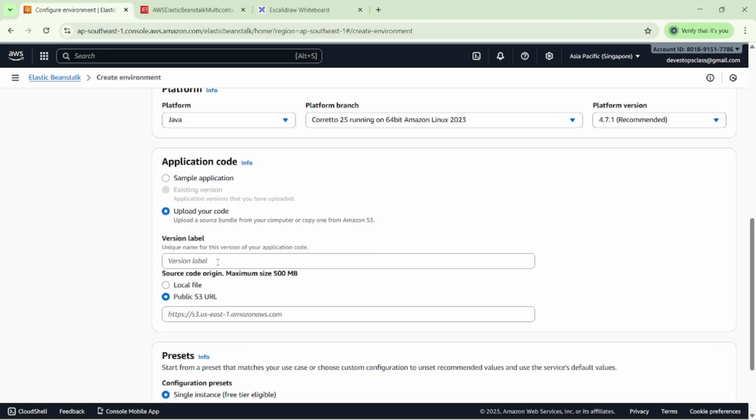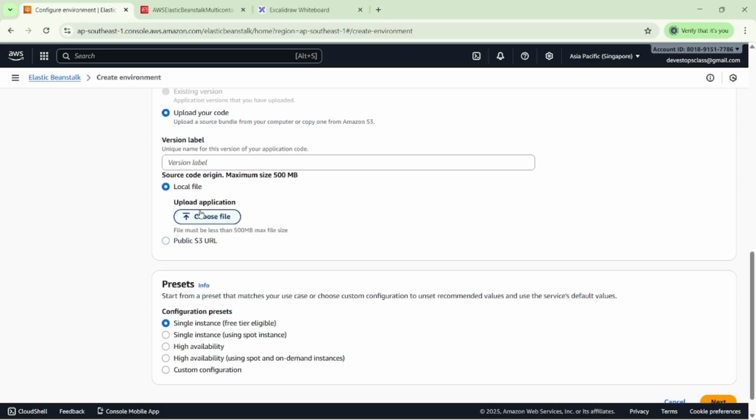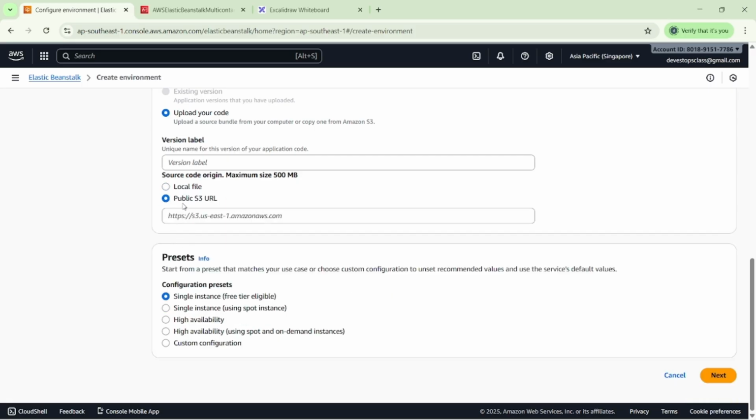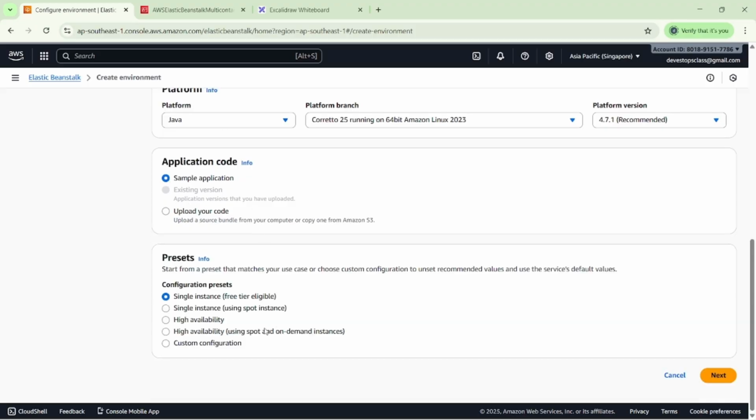If you want to upload your own code, whatever you created, then you have to select it here. We already know what the version label is, and we discussed it. Then you can see the maximum size here, public S3 URL, and local file. If you want to use a local file available on your system, select that. If you are using a public S3 URL, just paste it here. But right now we are using the sample application.